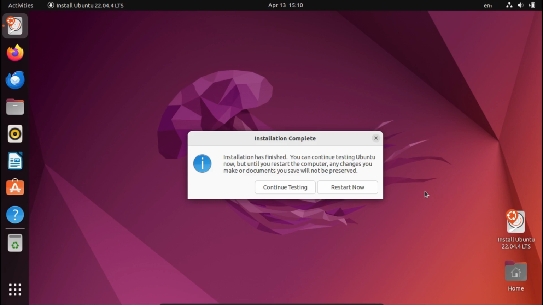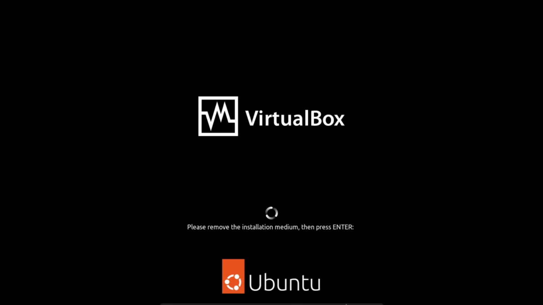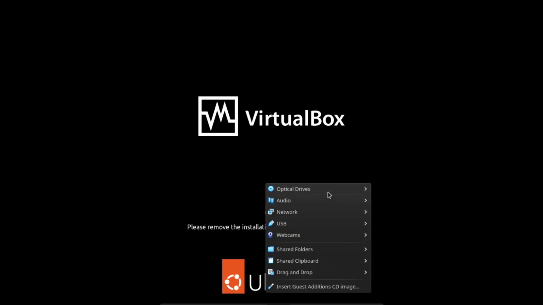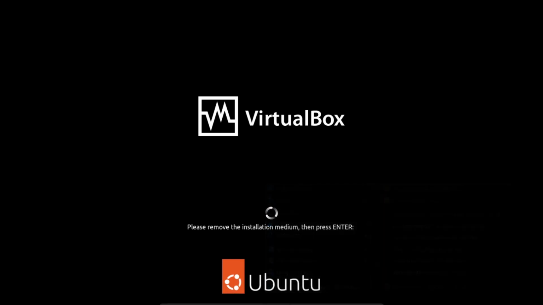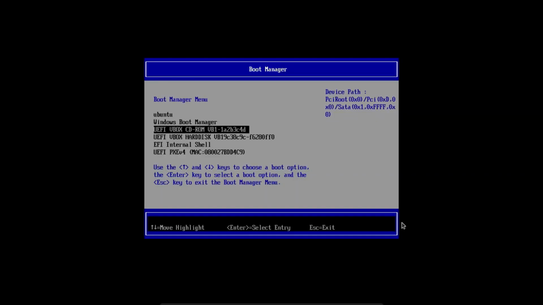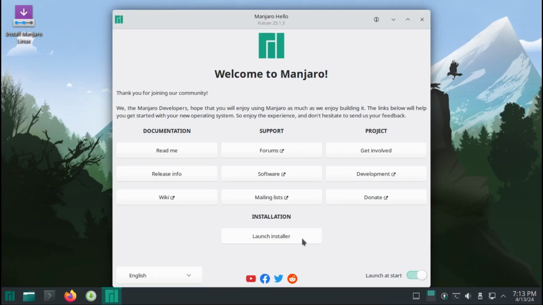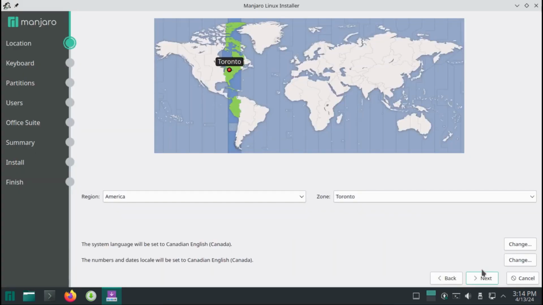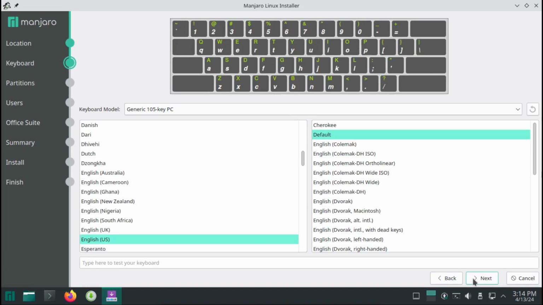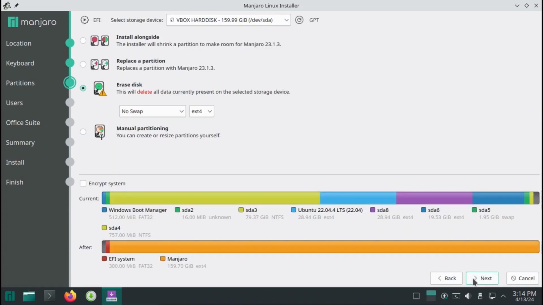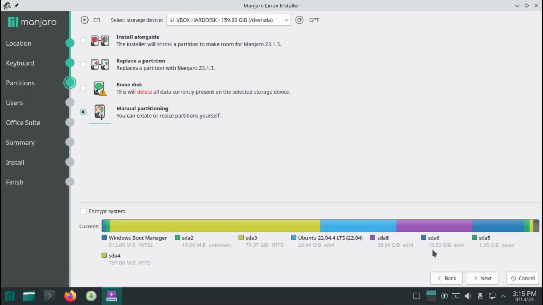Alright, so now that our Ubuntu installation is completed, we can restart now. And then once it prompts us to remove the installation medium, then we can go put in our Manjaro installation media and boot from that. Alright, and then once we're at the desktop, we're gonna launch the installer. Alright, and let's hit next, set our time zone and language and locale and our keyboard layout. Okay, now we're gonna select manual partitioning.